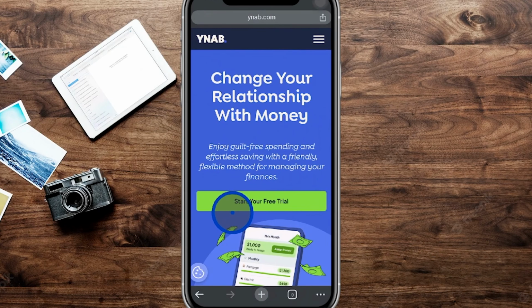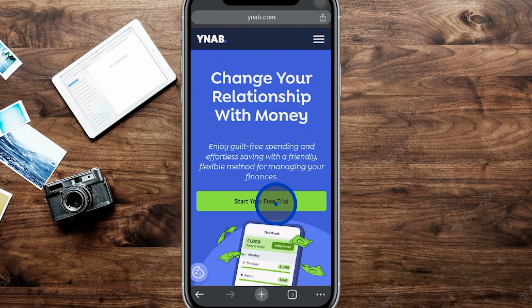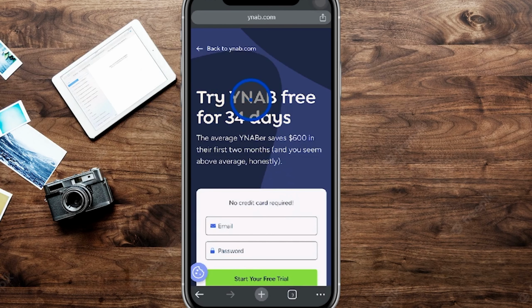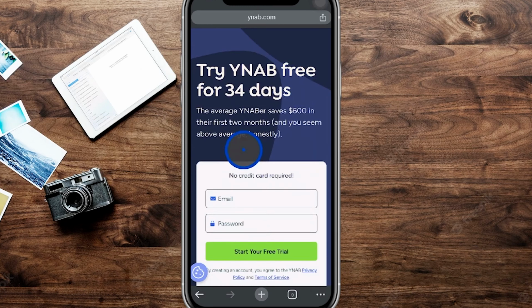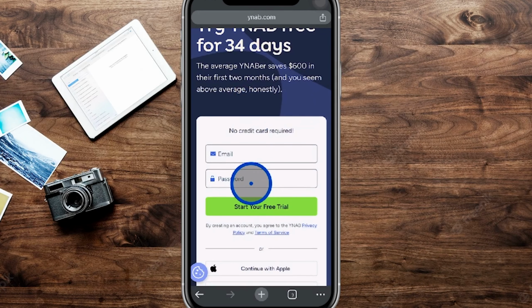All right, so let's go ahead and click on Start Your Free Trial right over here. So here on this first page, it's going to say you can try YNAB completely free for 34 days. You can see right here, it actually helps you save quite a bit of money. And there is no credit card required when it comes to going through this process. So first and foremost, we're going to put in our email address and then our password that we want to utilize. And then we're going to click on Start Your Free Trial.